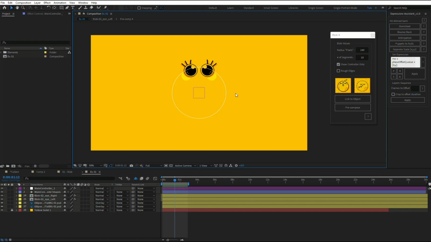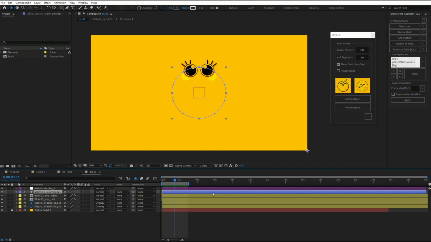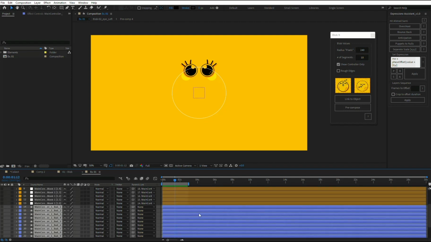As you see, we now have two layers visible, the controller null and the shape itself, and a bunch of invisible layers. You can find them if you toggle the shy switch. This is where the magic happens, and if you notice, those are the 10 hidden segments. This is because I chose the show controller only option. If I uncheck this one, the segments will be visible for me to shape anything with it. We're not gonna do it now.